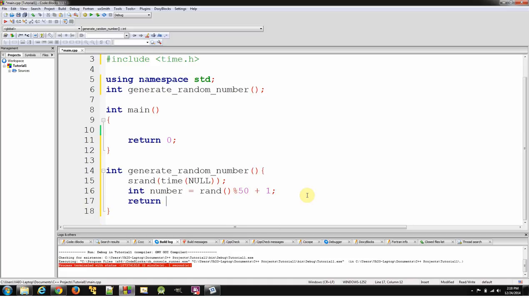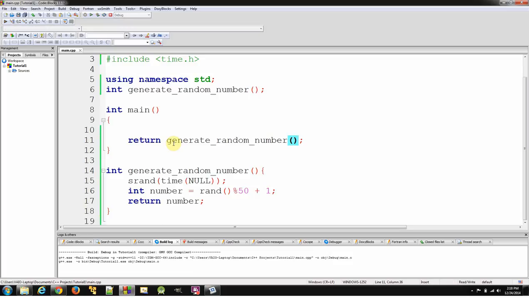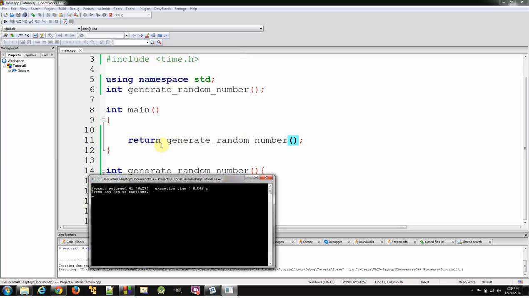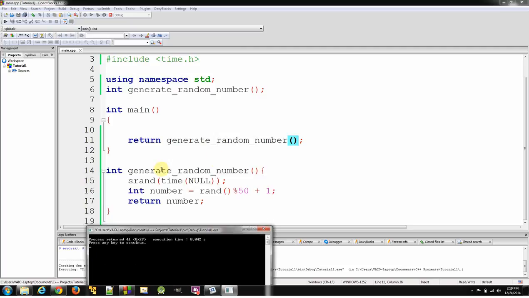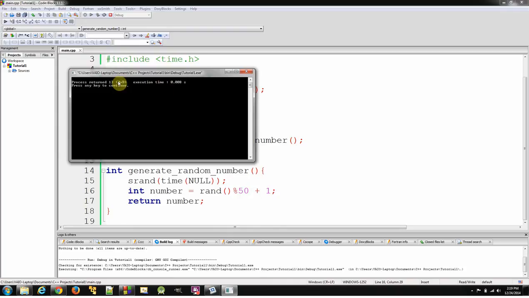So we return number there, and then here in main we just return the call to the function generate random number. When we run the program, main will call that function, and you see process returned 41, because the return statement of main is calling generate random number, and the value returned from generate random number was 41. But if we run it again, it'll give us a different number. This time it returned 50. We can keep running this over and over again, and every time it will be a different number between 0 and 50.